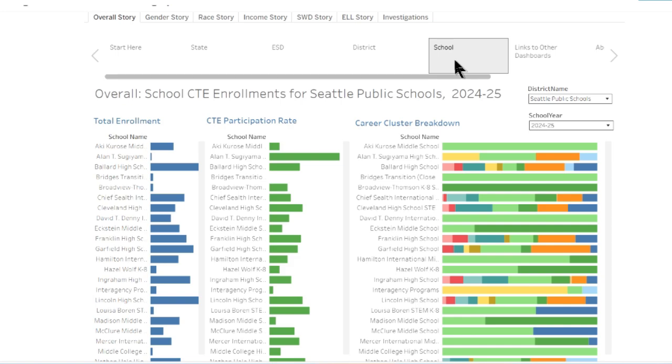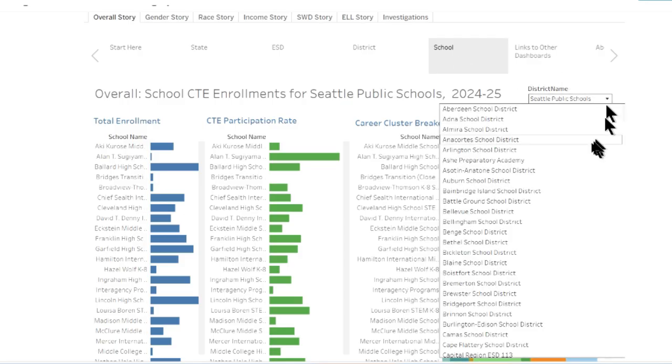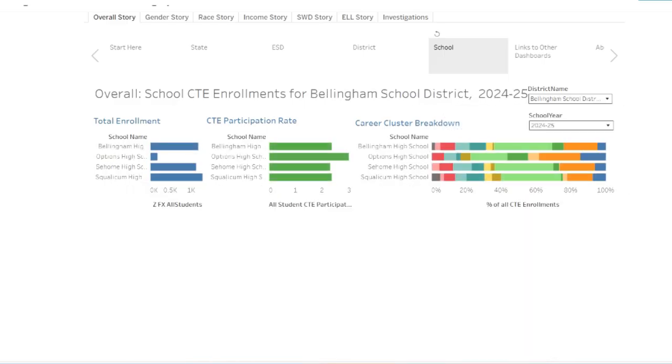School View. The School View lets you drill down one level further. After selecting a district, you'll see every school in that district. Here, we're looking at Seattle Public Schools. Changing the district filter instantly updates the visualizations. For example, here's the same analysis for the Bellingham School District.